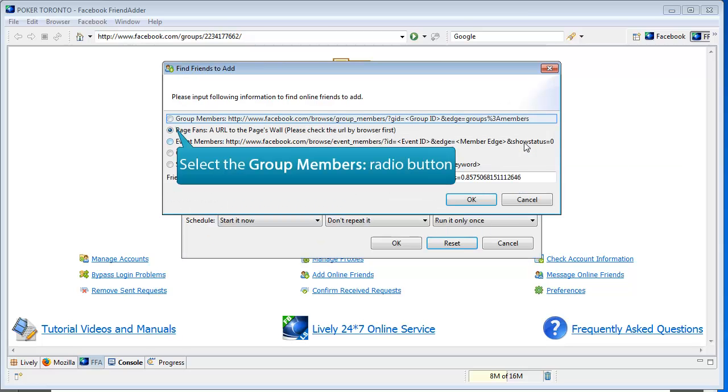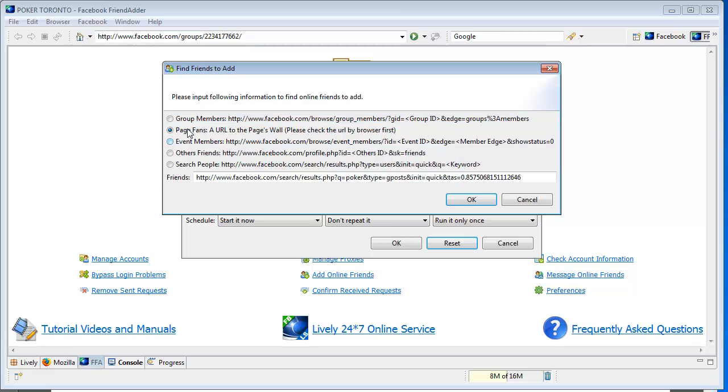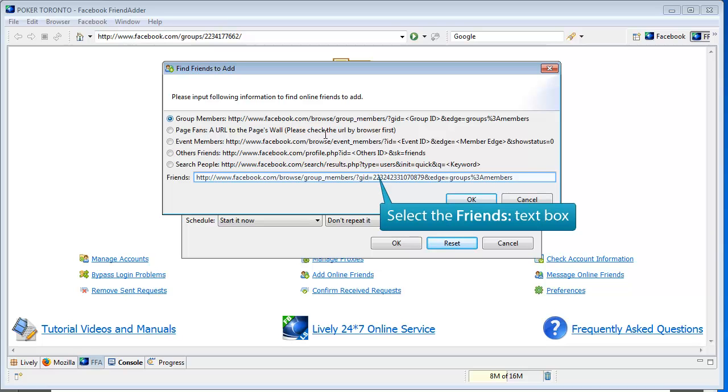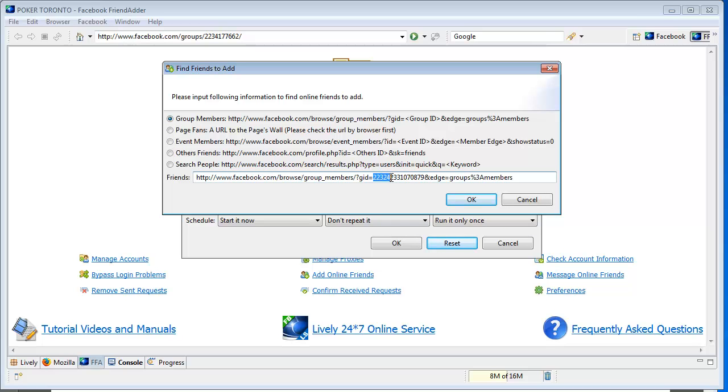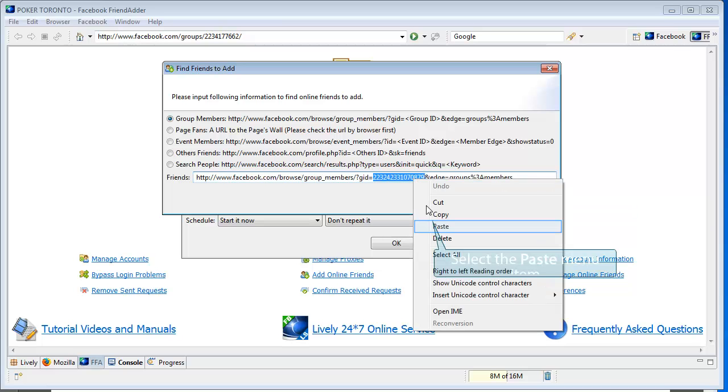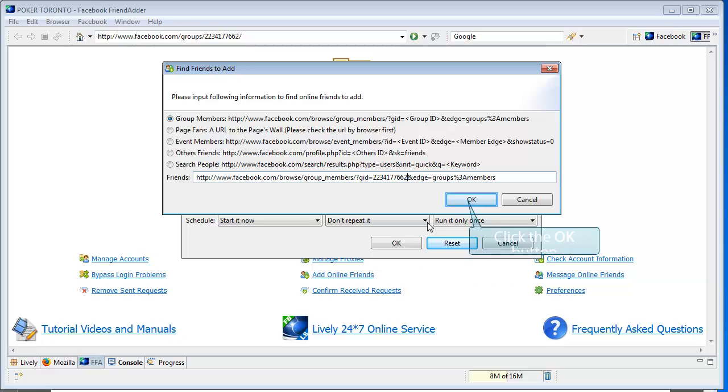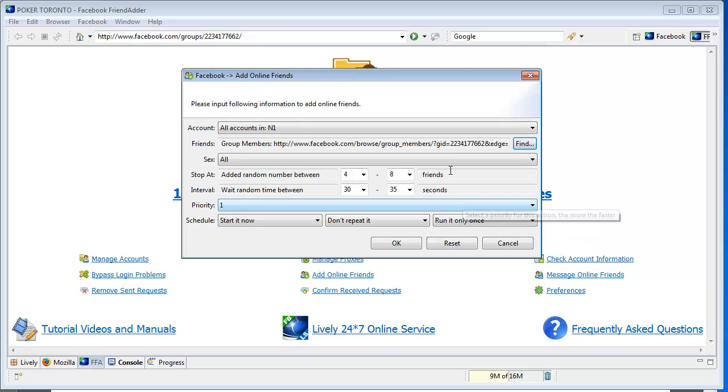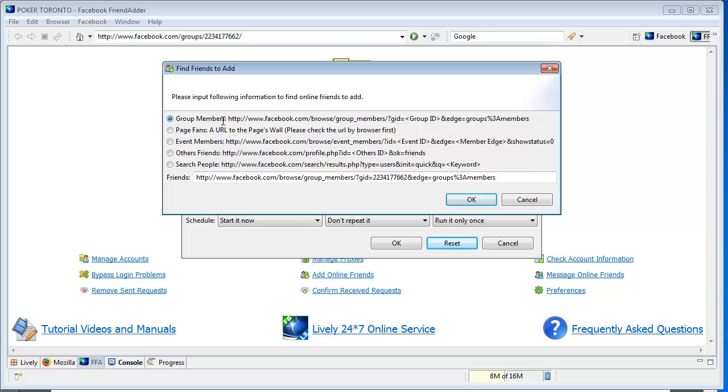So here, for the group, we copied the group ID. You choose the group here, and then we paste the group ID that we copied. Then you can click OK. Now that option will be chosen here. What we did here is tell the software to grab the IDs of the group members: go to Facebook, here's the group ID, get the members from this group.